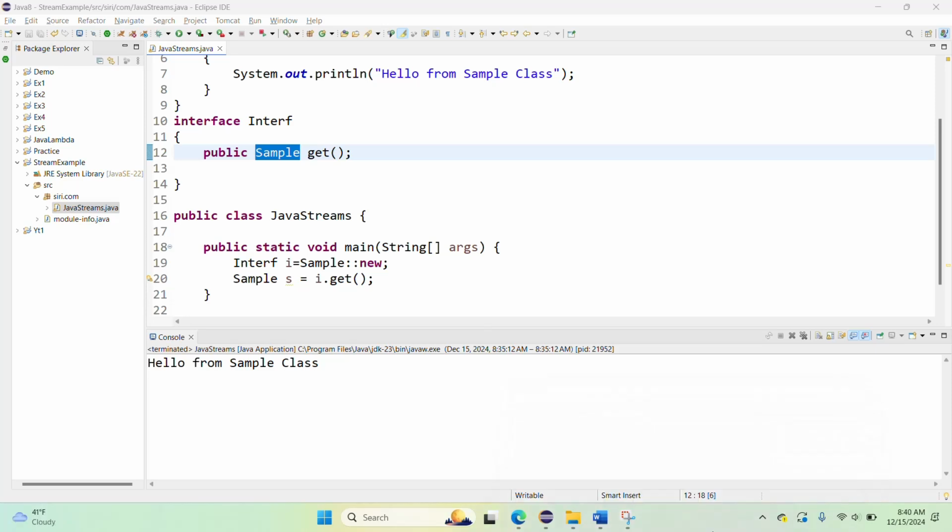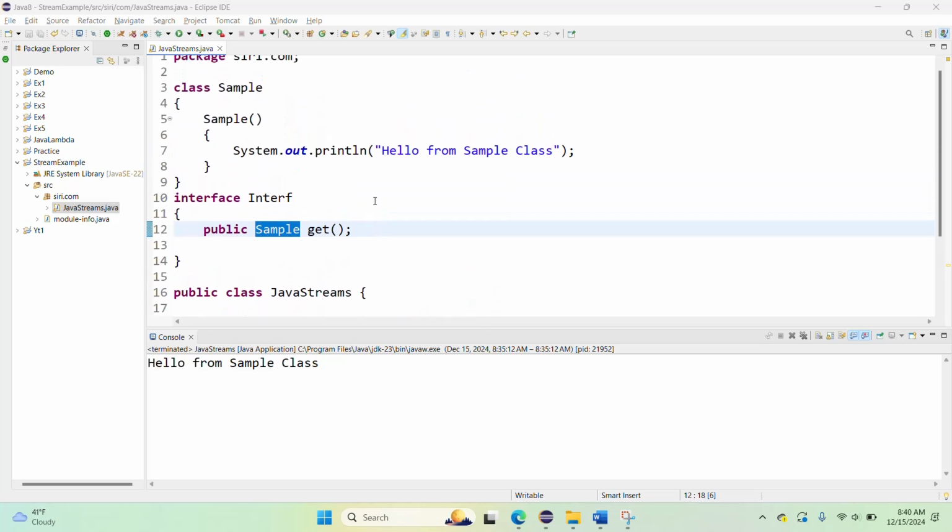Sorry guys for the interruption. Yeah, so where are we? Which example are we doing?